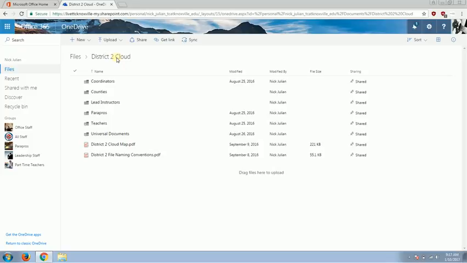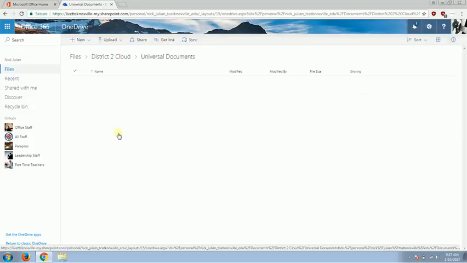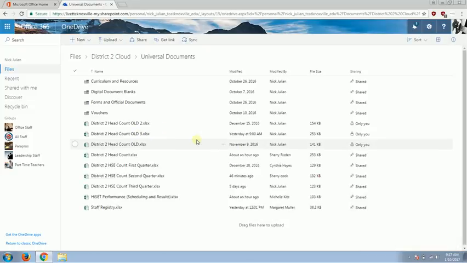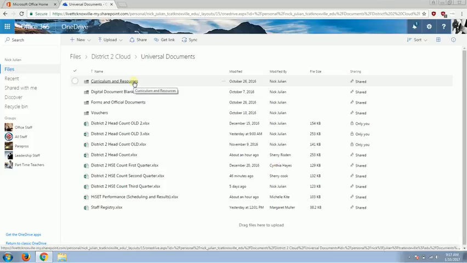Back to the cloud, the base level. We've also got this Universal Documents folder. That's important. Universal Documents means things that pertain to the entire district. And under there, you've got a Curriculum and Resources folder. That's great. You can access the curriculum that's provided by the state and any other resources that our teachers or coordinators have come up with for you to use.